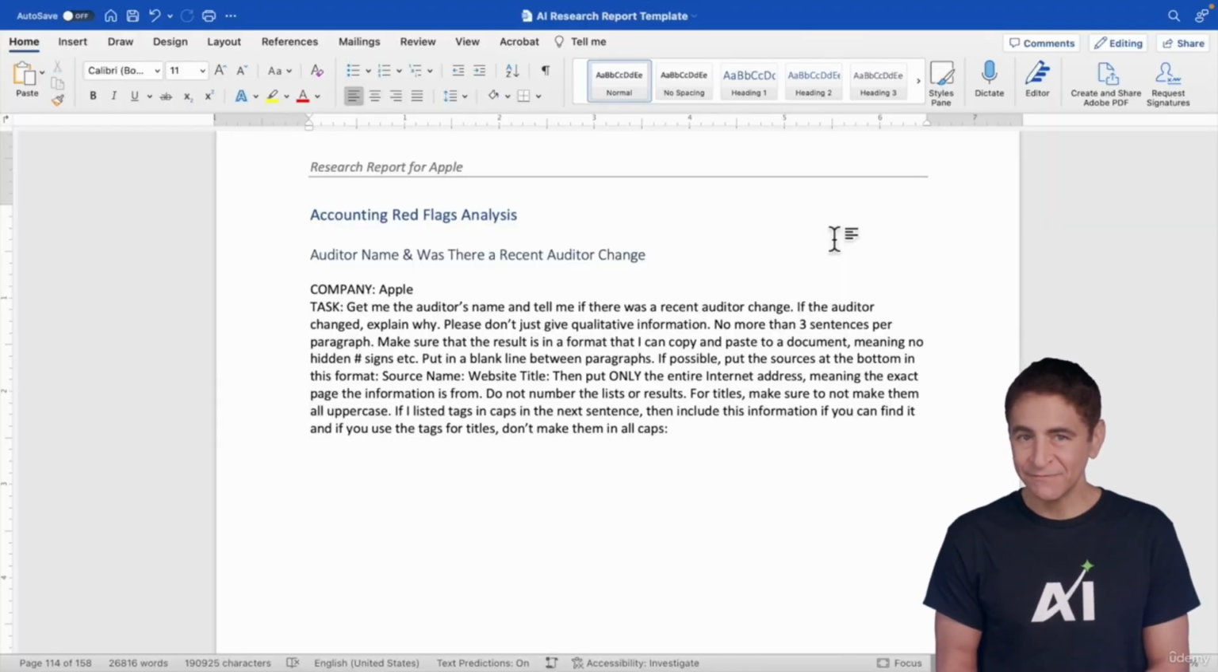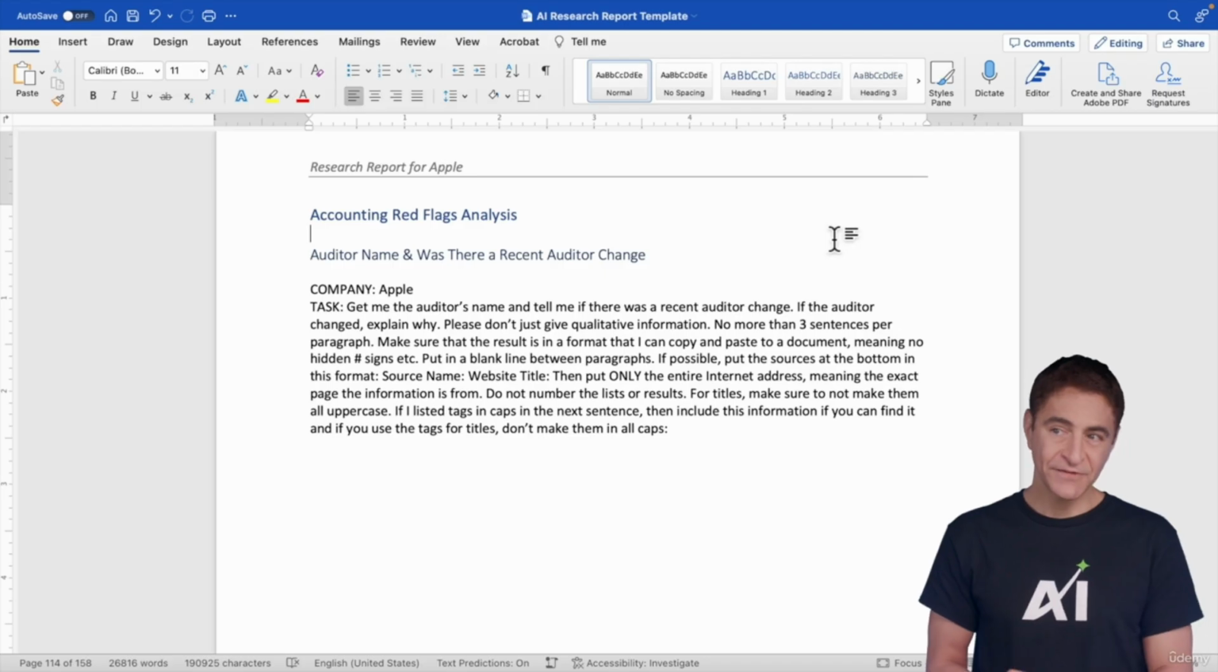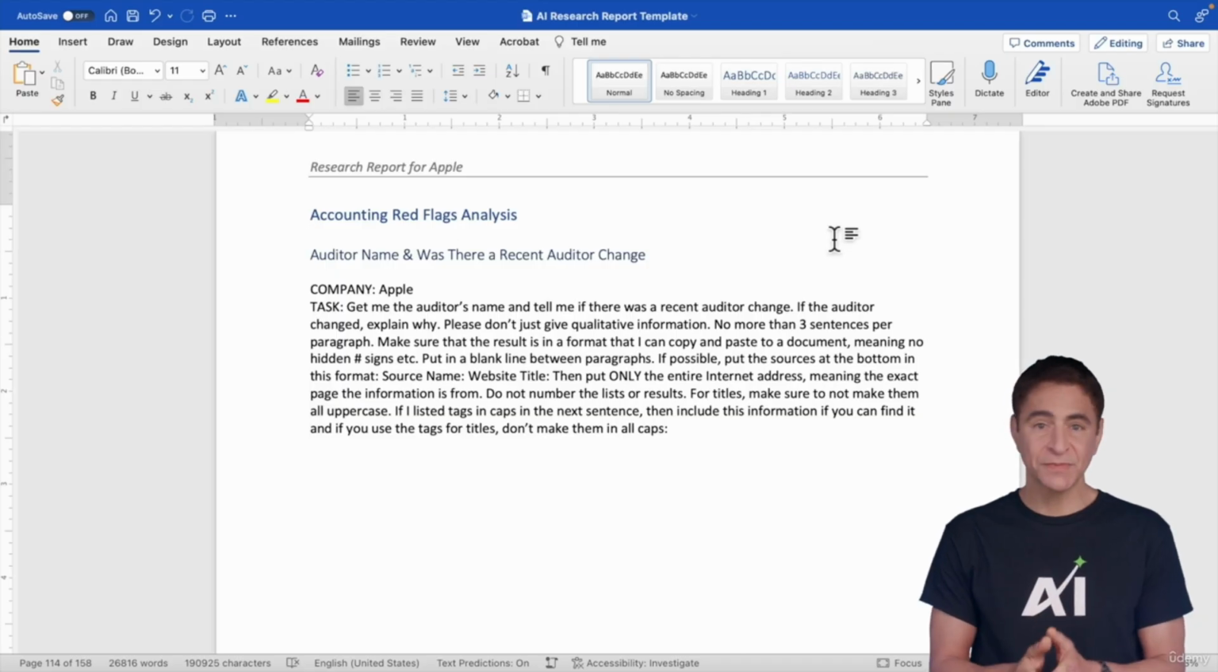Let's talk about accounting red flags. We're going to kick it off with a discussion of the auditor name and whether there was a recent auditor change. When I invest in large publicly traded companies, I always want to see a brand name auditor, for example, KPMG or Deloitte. What an auditing firm does is, after the company's CFO and the finance executives complete all of their financial statements, the auditor will double check them to bless them and say, I approve of this. And it's always scary when a company changes auditors, unless there's a good reason.